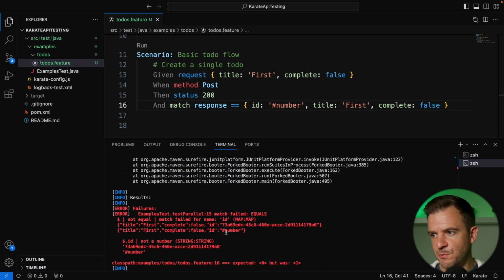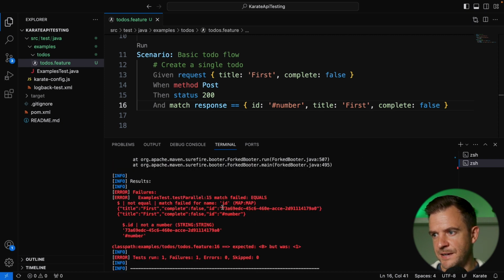It fails because the ID wasn't a number. The ID was coming back as this string. So that's good. That means that that's working. Just going to change that back over to a string.